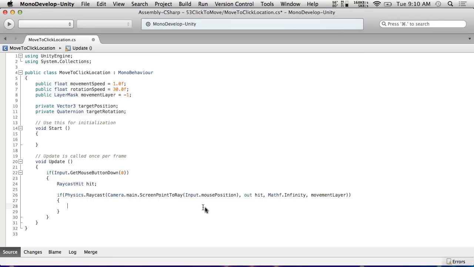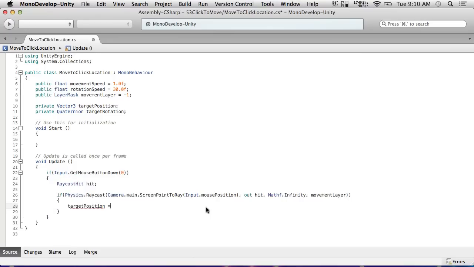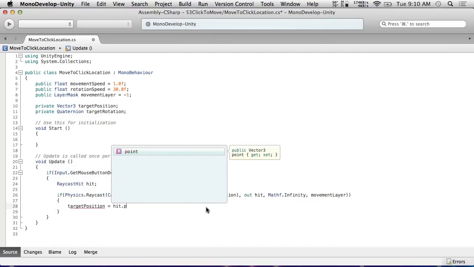So we're going to set both of these when we click somewhere. So target position is easy. Target position equals hit dot point. There, we're done.